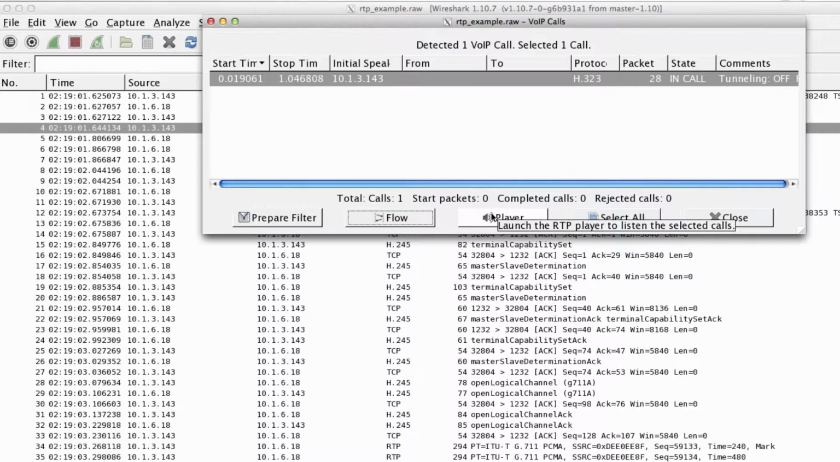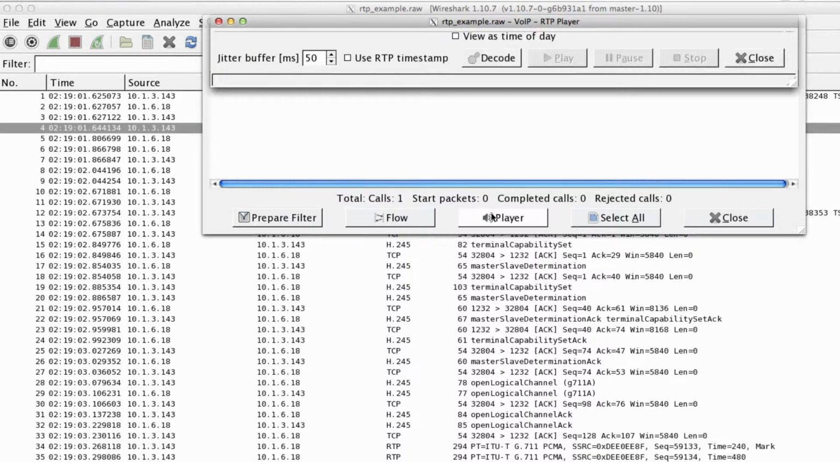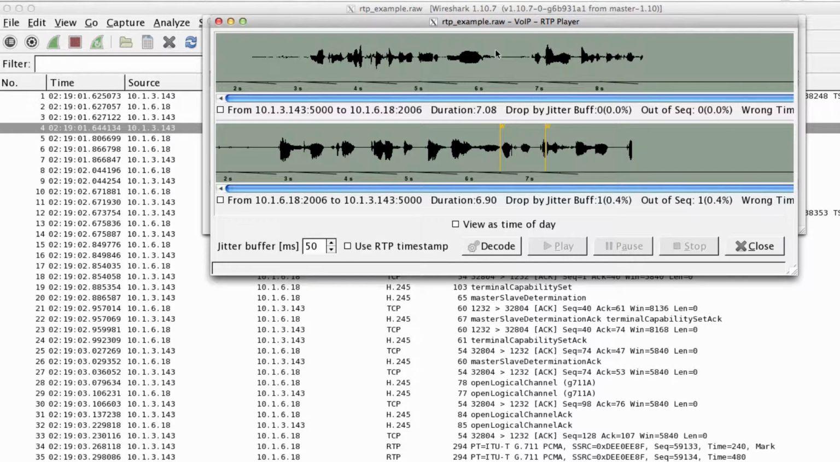To play the audio stream of a call from the VoIP calls window, select it and click the button marked Player. The Player window will open. Modify the jitter buffer value if you want to, and press the Decode button. All of the packets dropped because of the jitter buffer will be reported along with out-of-sequence packets. Pressing the play button once you've selected a stream will play back the call from within Wireshark.